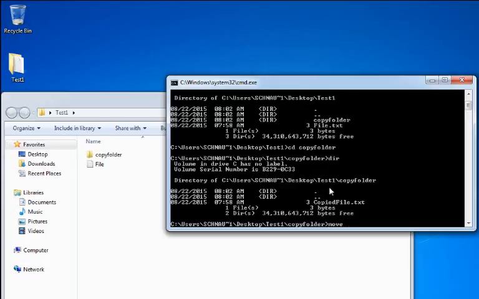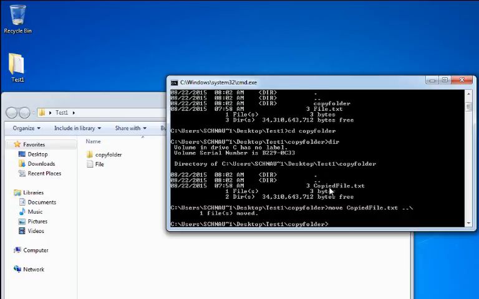So remember, the move command more or less copies the file, pastes it in its location, and then deletes the file in the original location. So the move command is much more convenient when you don't want to have duplicates, rather than running the copy command and then the delete command. So I'm going to move this copied file back a directory, and you'll notice one file was moved.